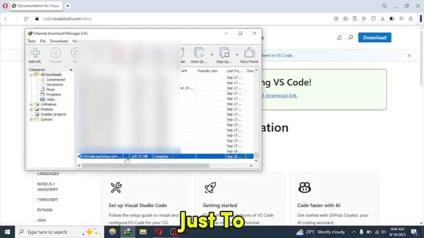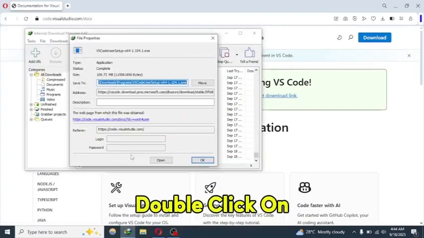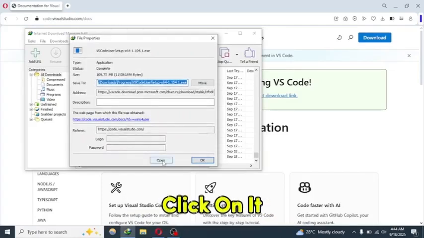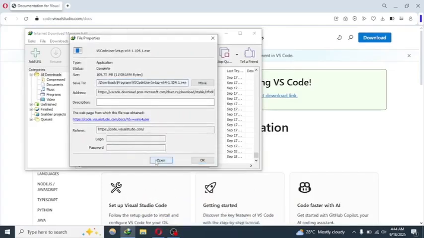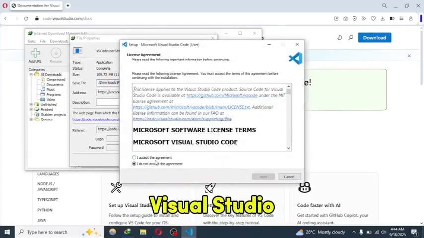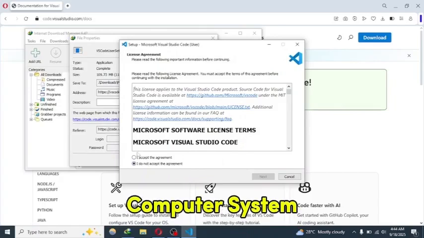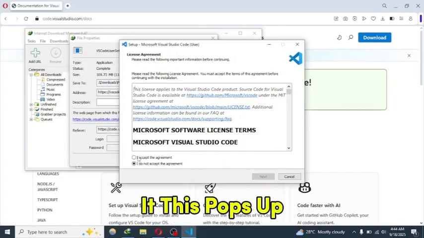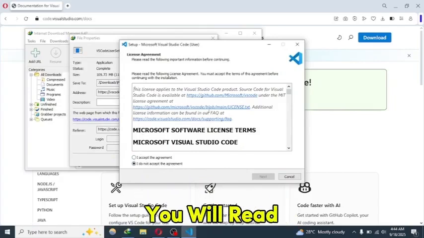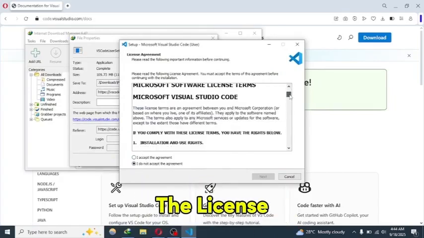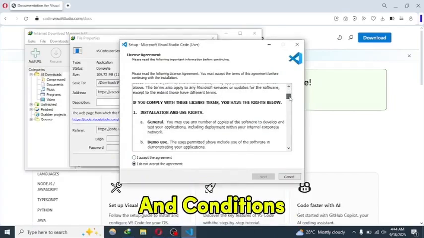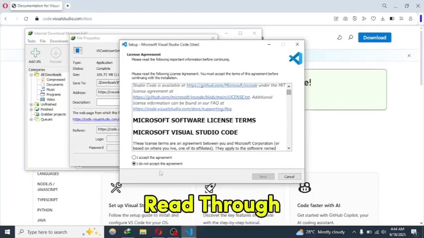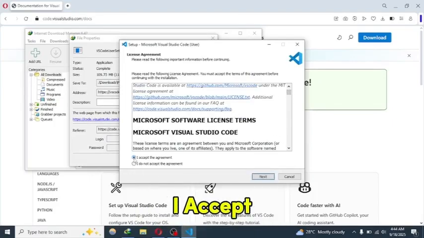So all I need to do is just highlight it and double click on it. When you double click on it, I will click on open here to begin installing this Visual Studio Code into my computer system. When I click on it, this pops up. You will read through all this. These are the license terms and conditions and agreements as well. So read through it and click I accept the agreement.